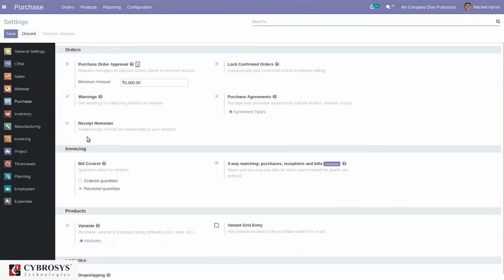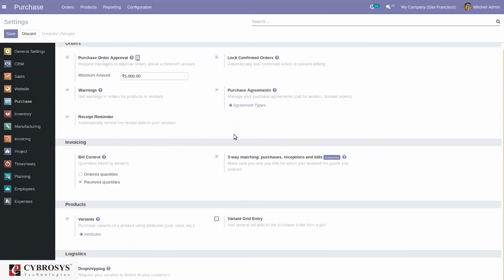Then here we can find an option that is new in Odoo 14, that is to set a receipt reminder, in order to automatically remind your vendors of the receive date. Okay, so for that also we have done a separate video, you can check that.